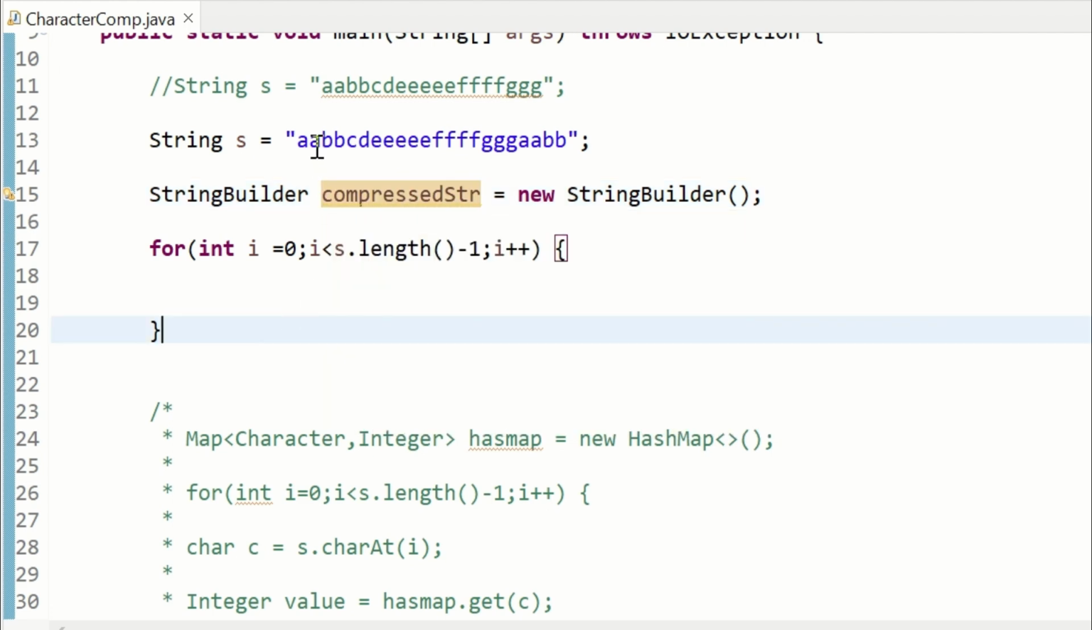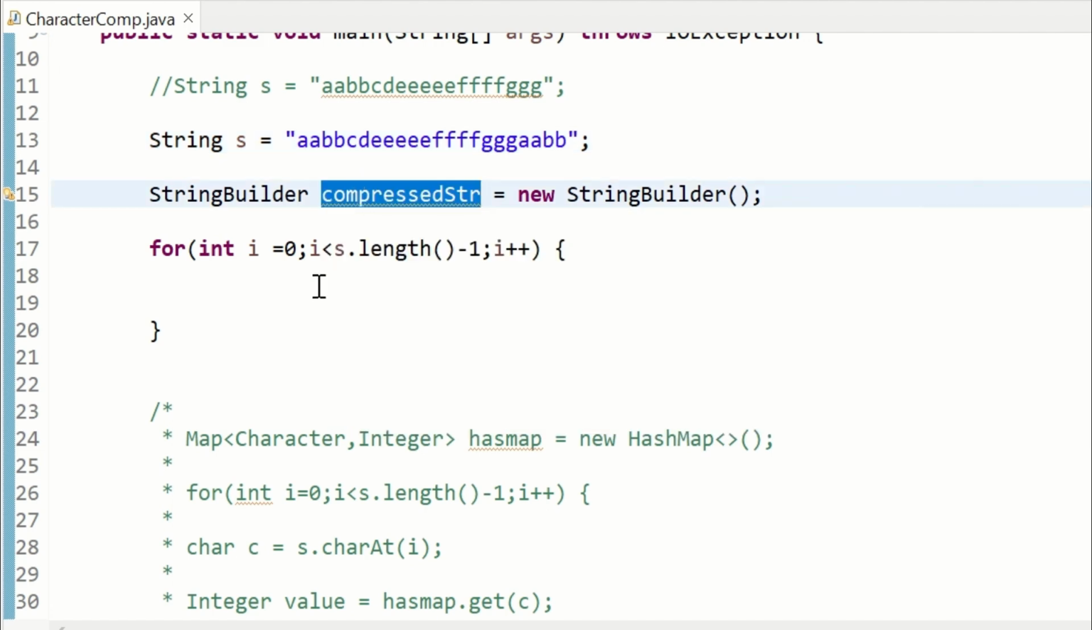the count. So when I loop to A, the count is 1, and on the second character looping, the count is 2. So the string builder will append the character and the count if the consecutive, the next character, is not equal. Then append the character and the count.